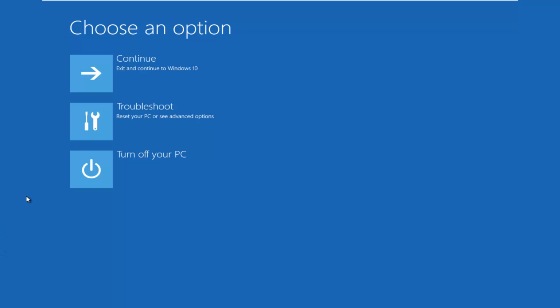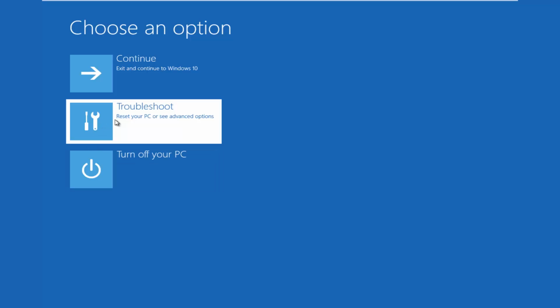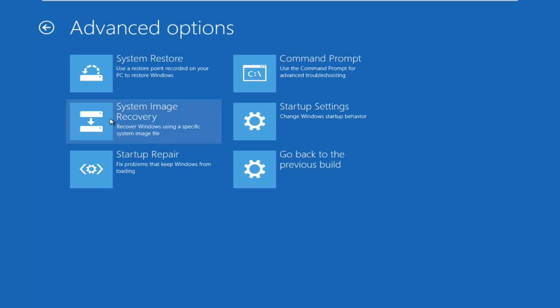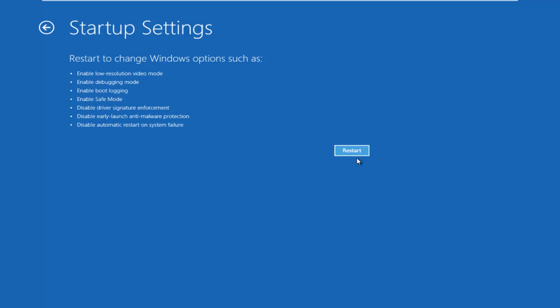Okay, so underneath choose an option, select the troubleshoot tile in the middle. Underneath troubleshoot, left click on advanced options. Underneath advanced options, left click on the startup settings tile. Left click on restart.